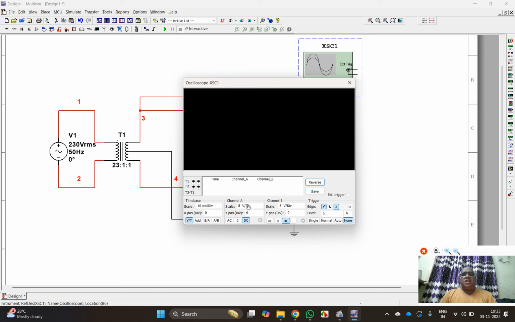In channel A, the scale is set as 1 centimeter is 5 volts. In channel B also 1 centimeter is 5 volts, so 5 volts per division. And remember that the input is AC, so select channel A as AC, whereas the output is DC, so select channel B in DC configuration and run the simulation.